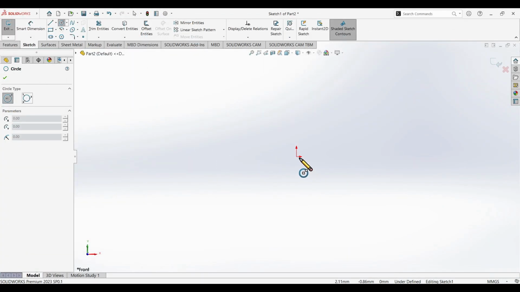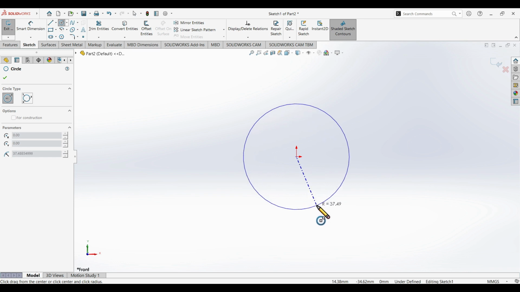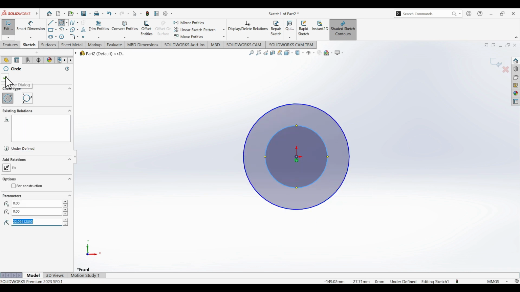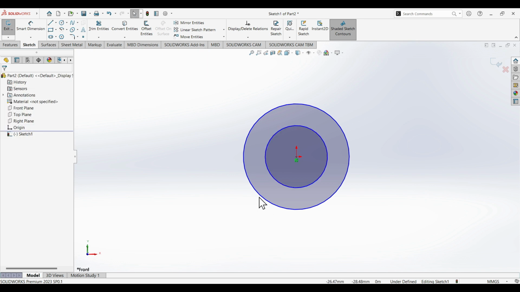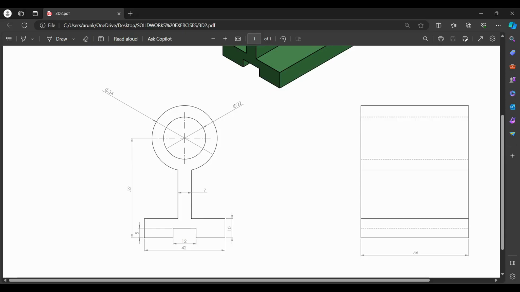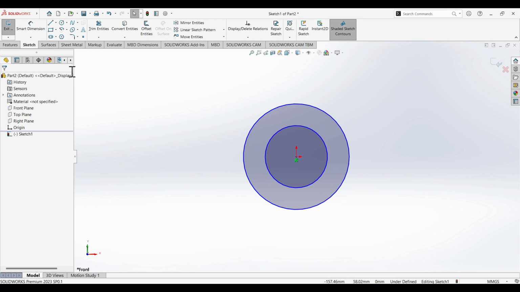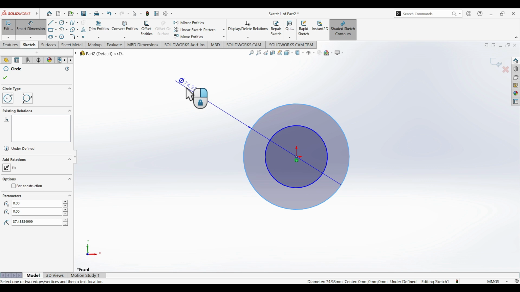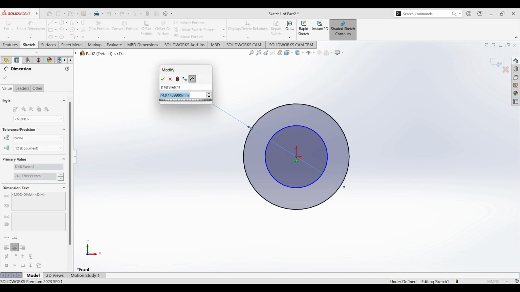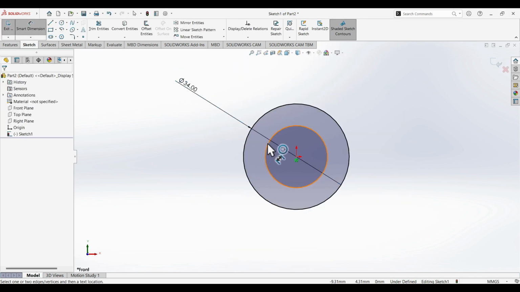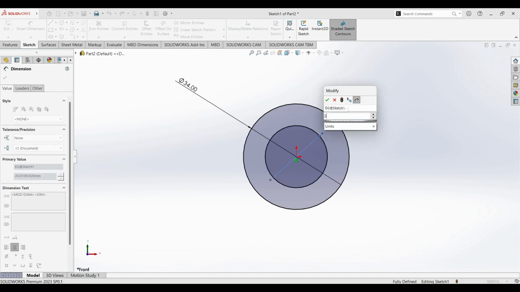After clicking over Circle, you have to define the center point of the circle. So this is going to be the center point of the circle. I need two different circles, so I will create them and simply press OK. After that, we need to provide the dimensions. This is given 34 and 22. So let's just apply them by using our Smart Dimension tool. Click over it, simply select the periphery of the circle, and provide the values 34 and 22.